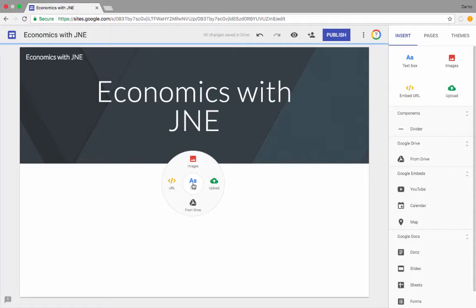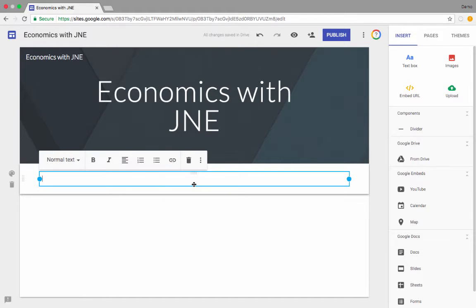So Google's new Sites uses material design. It's really easy to do. You just double click anywhere and it gives you that little circle. So I just clicked on text. I'm going to start to type any text in here. It will default to normal text to begin with.